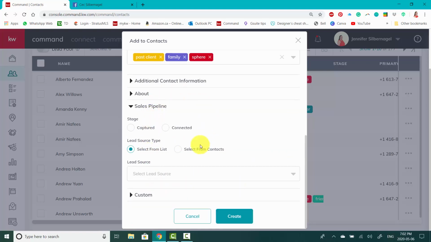Sales pipeline is where they came from and what type of contact or lead they are. So the stage here, capture just means it's a lead. So you've captured their contact information, whether it's online, through a phone call, a referral, an open house. Connected means you have a relationship with them. You've met with them, you've spoken with them. So we're going to select connected here.